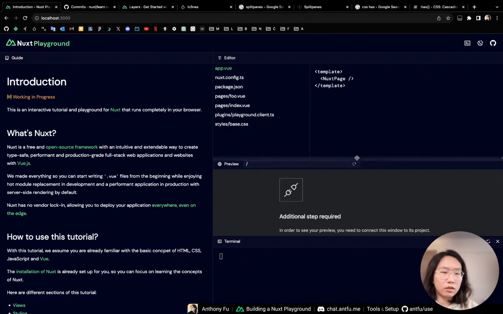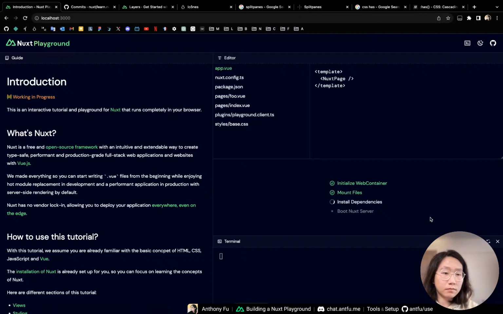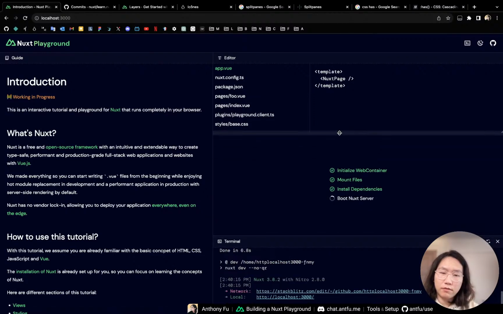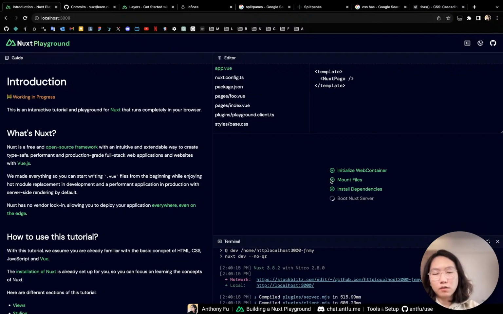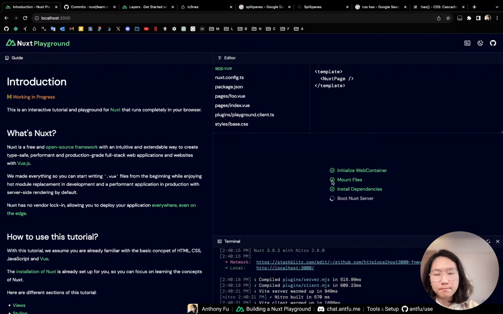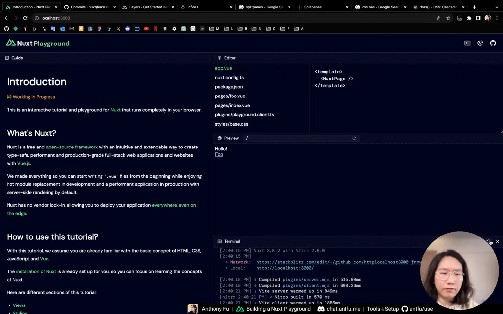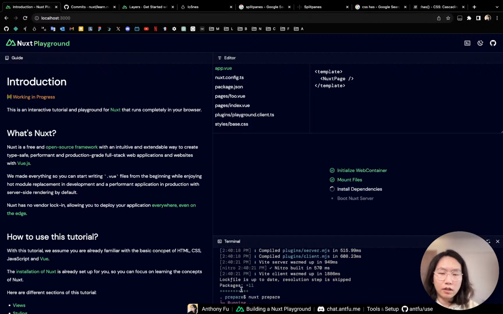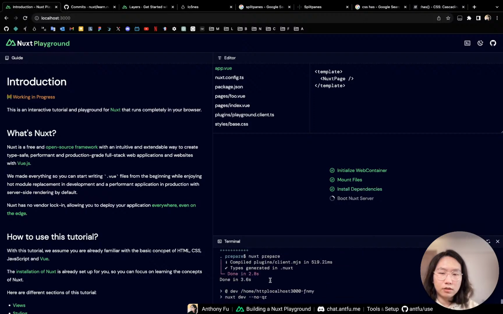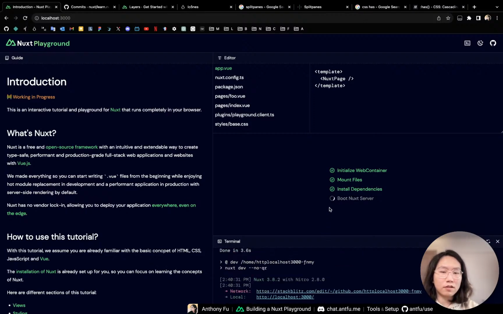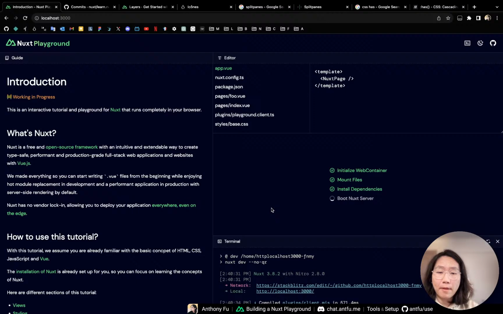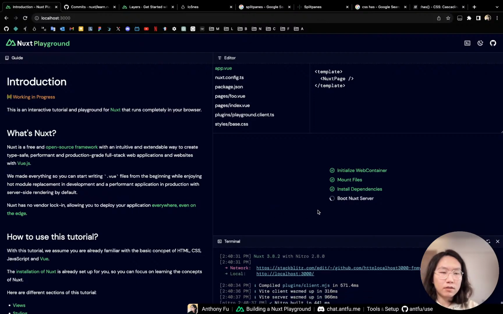So let's go to the browser to check. Let me check if it works. So basically it has a full Nuxt server here, right? And it shows the content. And if we click this restart, okay, it'll restart. It'll install the dependencies again, and it will start the Nuxt server again. So yeah, I think that's something we want.